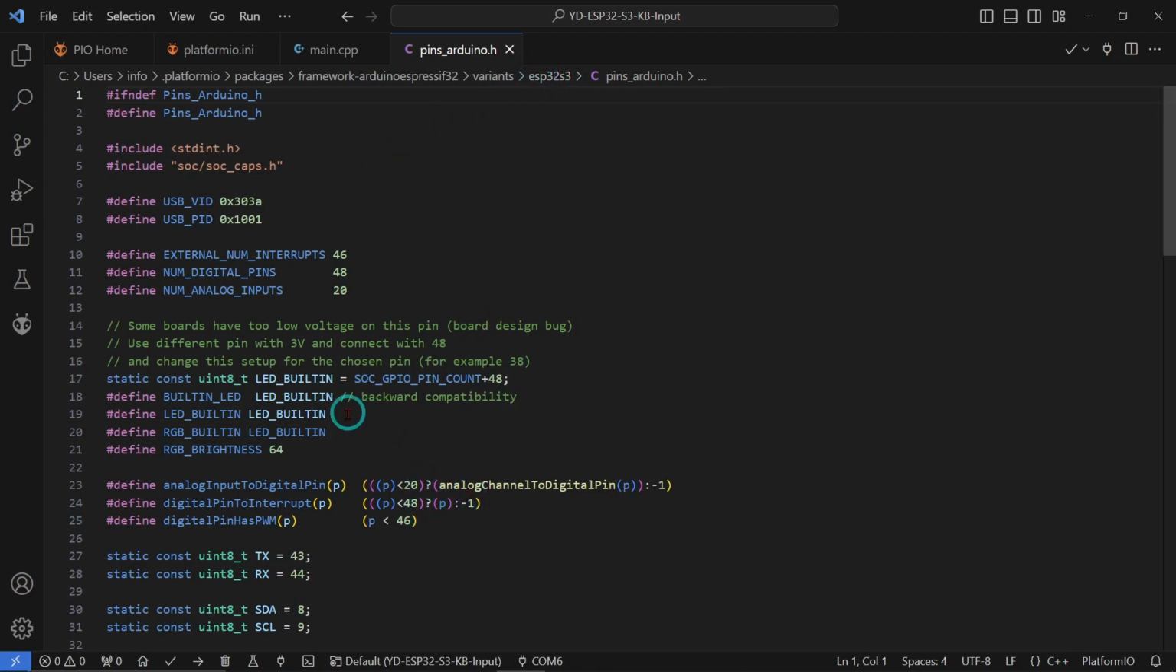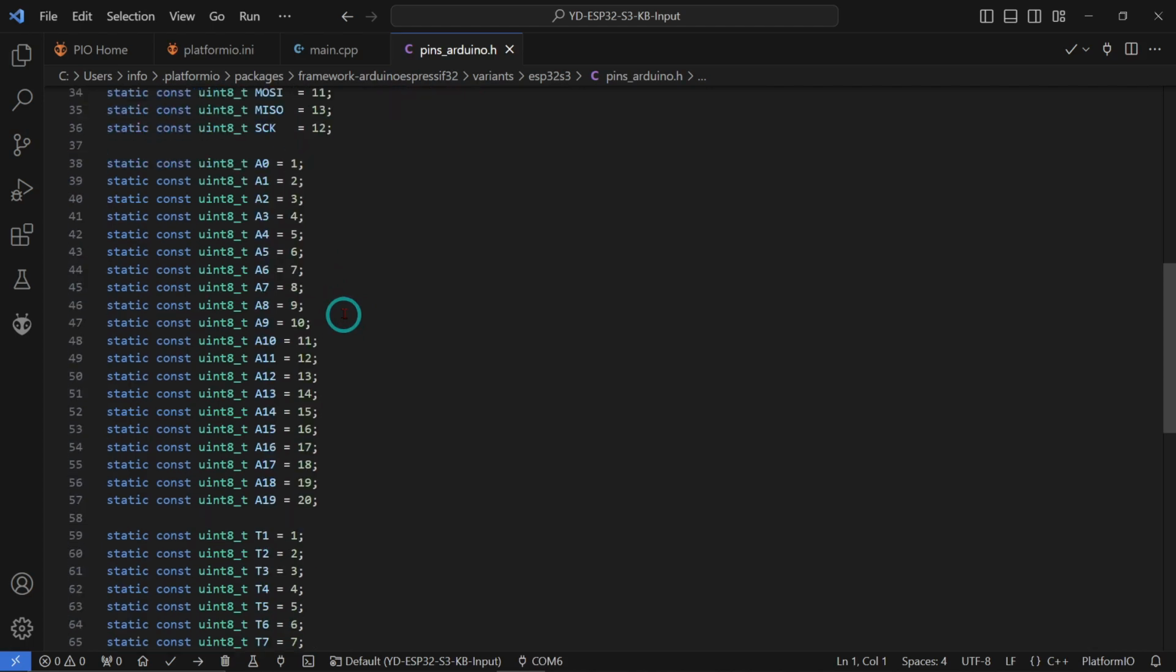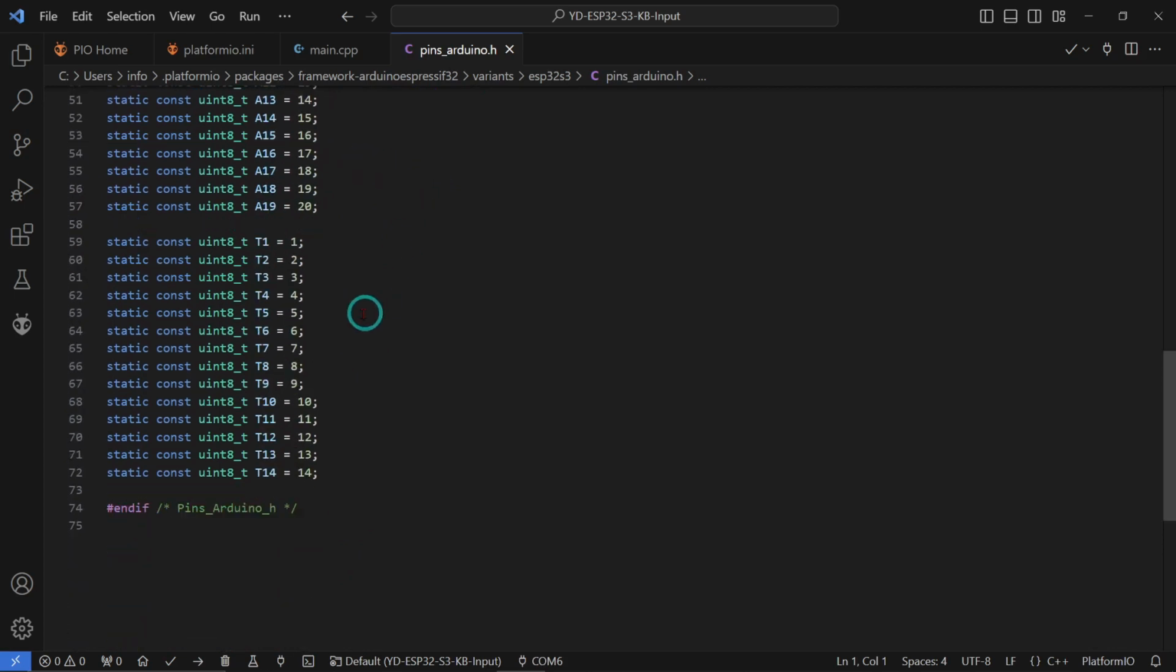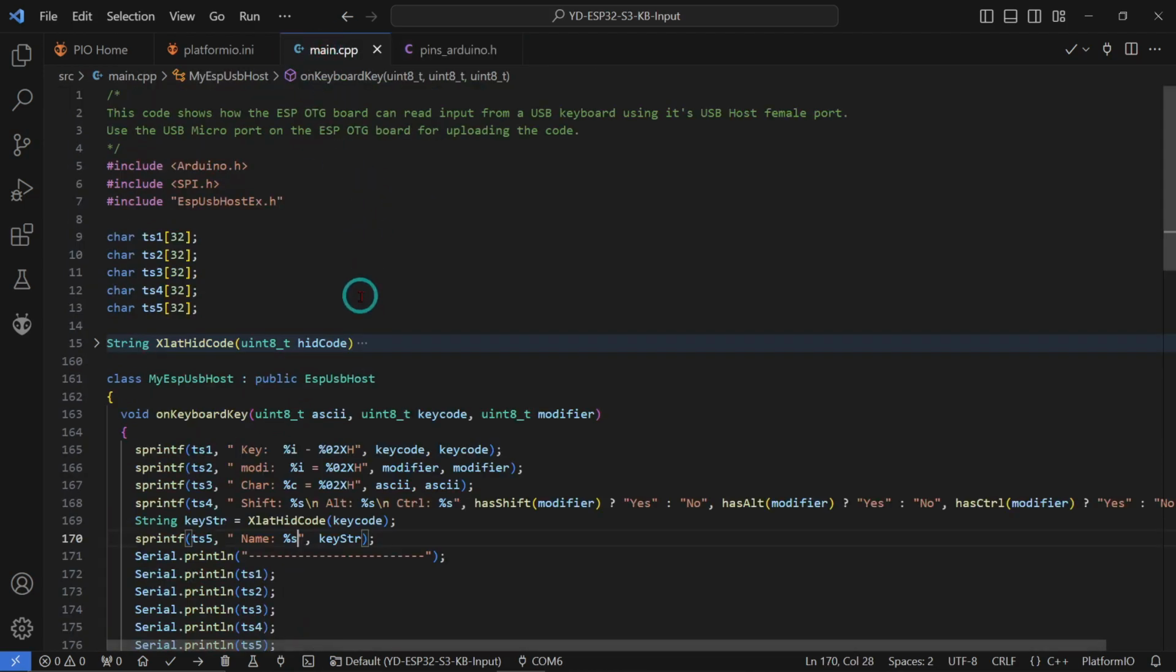It just has these RX, TX, SDA, SCL, SS, MOSI, MISO, and SCLK, and then it has all the analog pins so you can use A0 instead of GPIO1, and touch pins, and that's all it's got. So we're not worried about any of those, we're not using that.